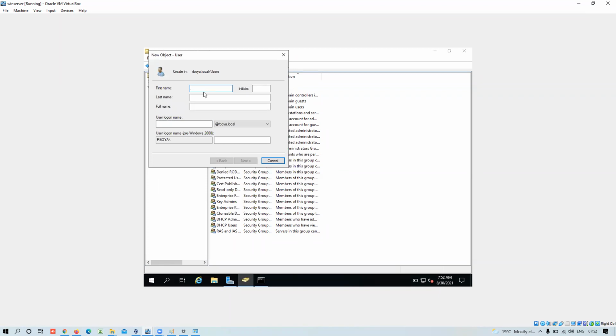In the server, I am adding some user. Okay, test is the username. Account. Okay, username is test1. @rboya.local is my domain, whatever it is. It is not an email account. It is just a domain account. Now I'm clicking next. Some password related things it is asking. Yeah, I'm giving the password.